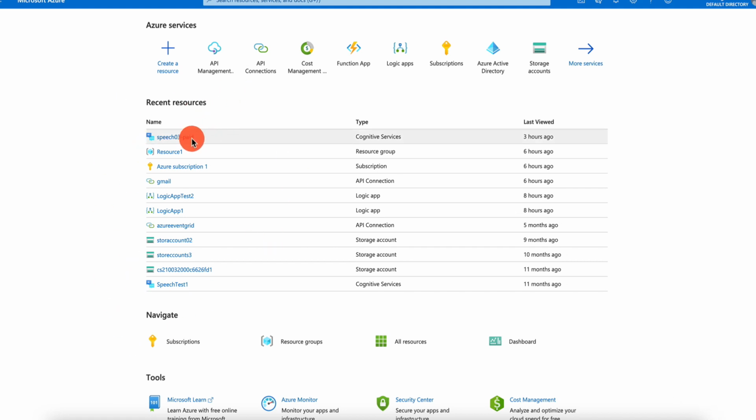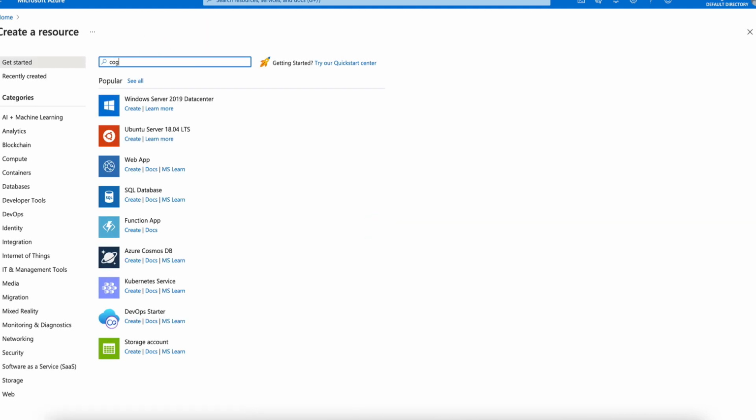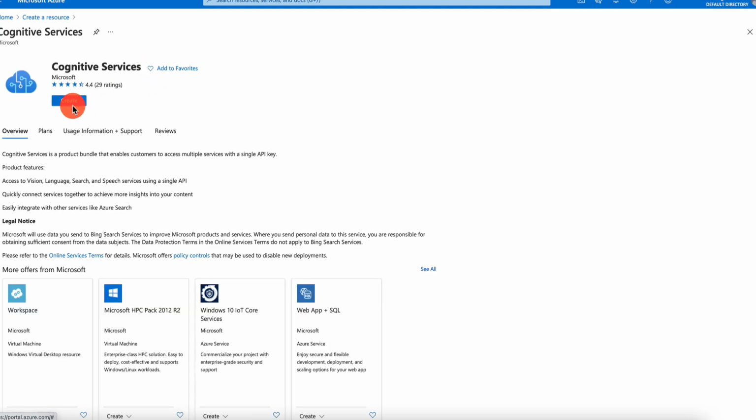The only resource you need is this one right here, this first resource, called Cognitive Services. I have a speech 03. And so in order to do that, you just click on this plus sign, you search for cognitive, you type cognitive here, Cognitive Services, and then you press create. Okay, that's all you have to do.